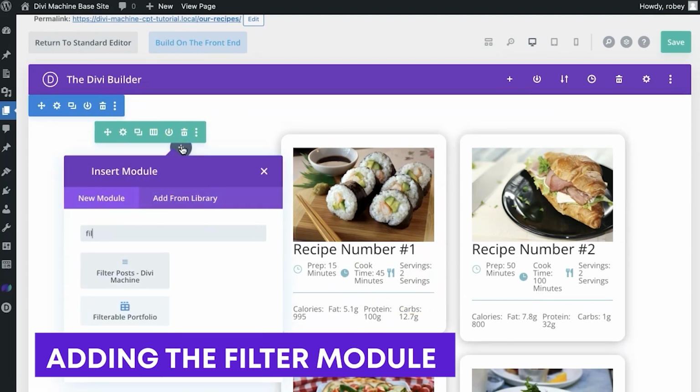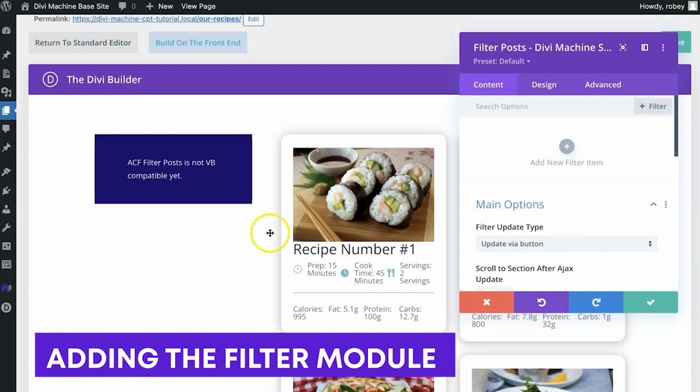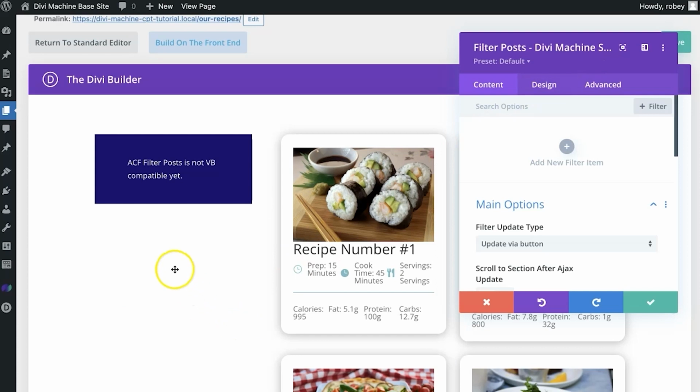And if you type in filter, you'll see the filter posts module. That is our Ajax filters. Now, right now, this module is not Visual Builder compatible, but exciting news. We are currently internally testing the Visual Builder compatibility with this, making using this so much easier. You're going to love it.